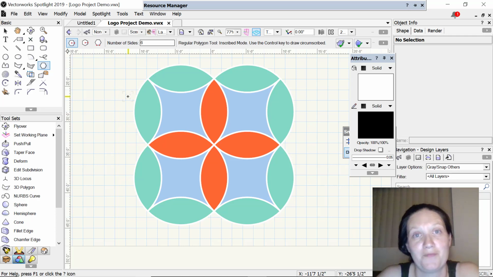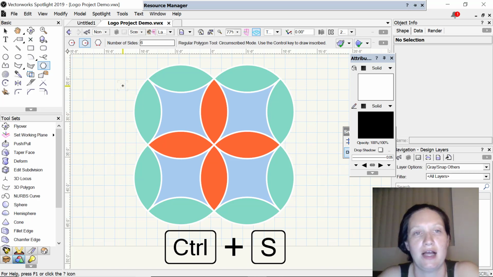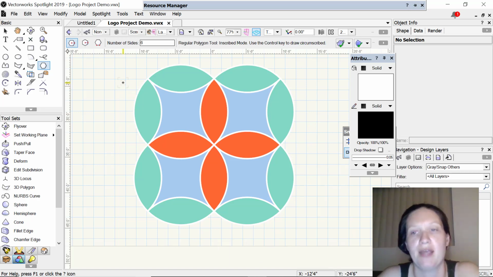One last thing that we always have to remember is once we've finished a piece, a step of the project like this, we have to save. And that's going to be Control S. That's your keyboard shortcut to save. So now we know we have a copy of it safe and sound on our hard drive.